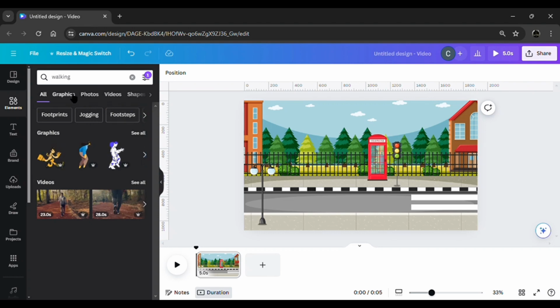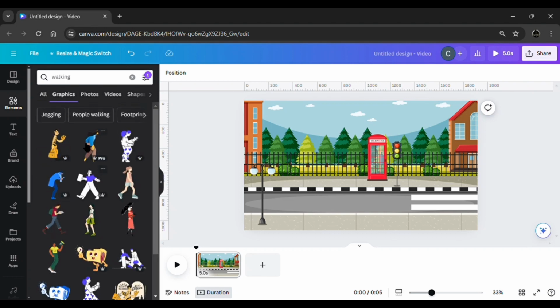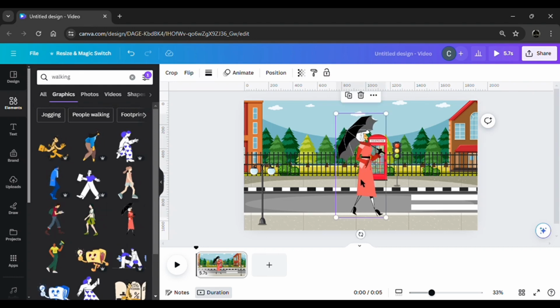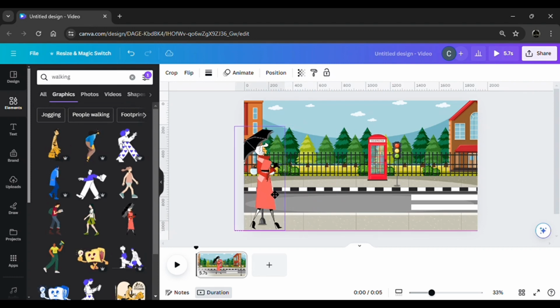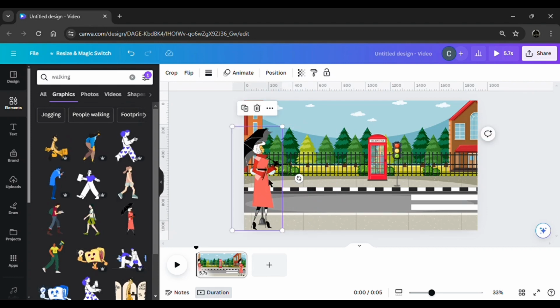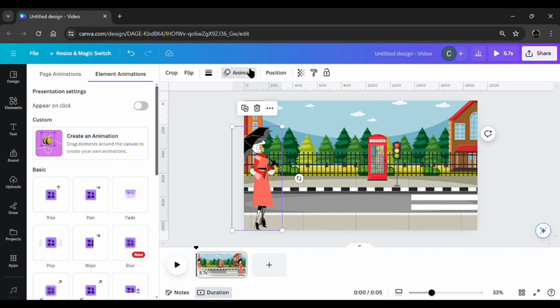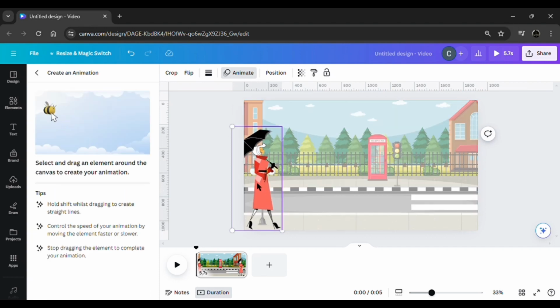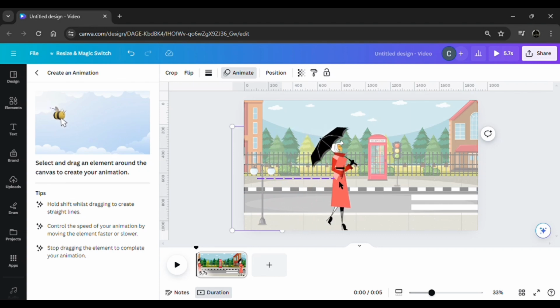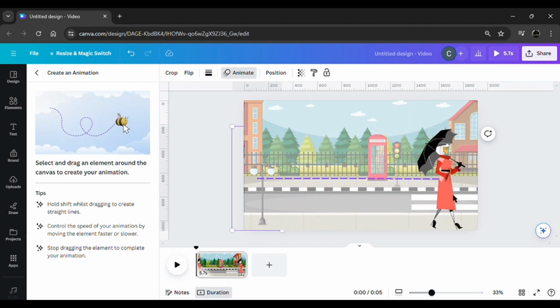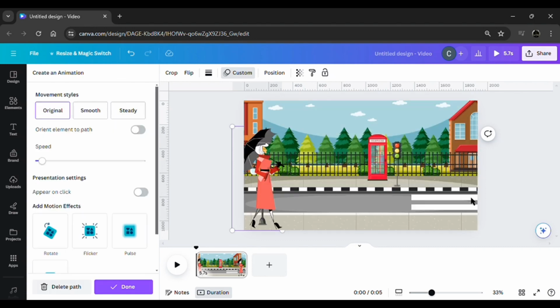We're going to go to graphics. Select whichever graphic you want. I'm going to work with this one. Okay, so we're going to go to animate. We're going to select create an animation. Now we're going to hold shift and drag the person. And we're going to select steady.